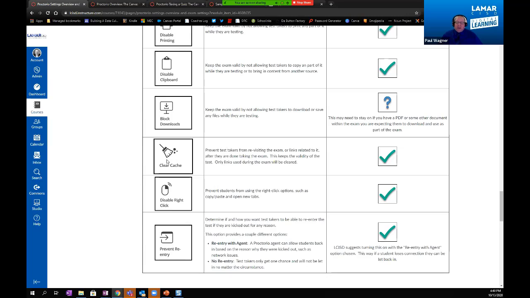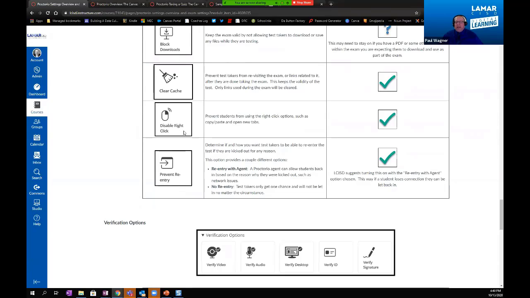This clear cache, what this will do is it will take any links that were visited while the test was being taken only, just those links, and it will clear them out so a student can't go into their history to see the test again. Disabling right click is so they can't copy paste for the most part or have any of those other options. And then there's a prevent re-entry option.